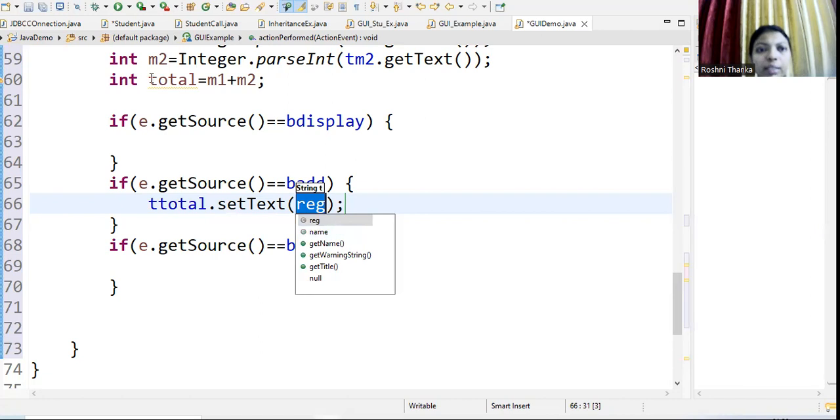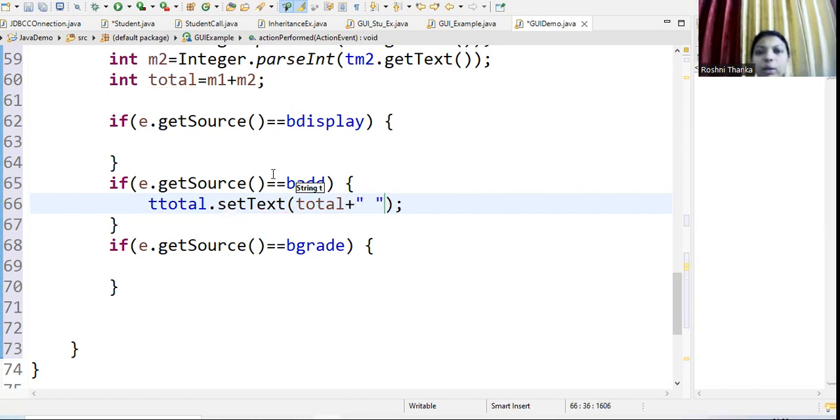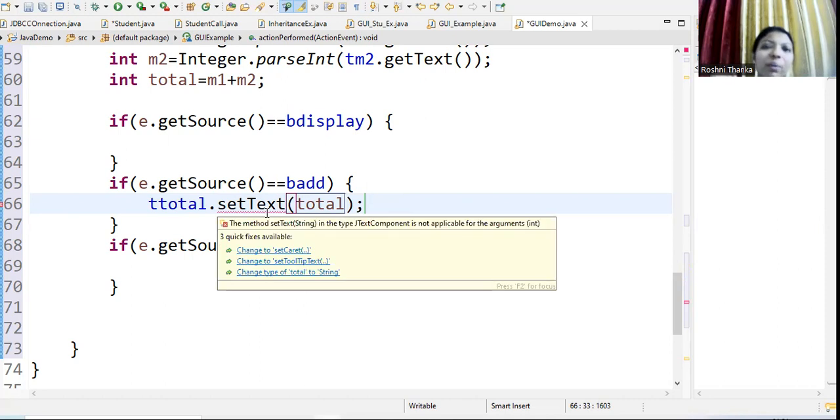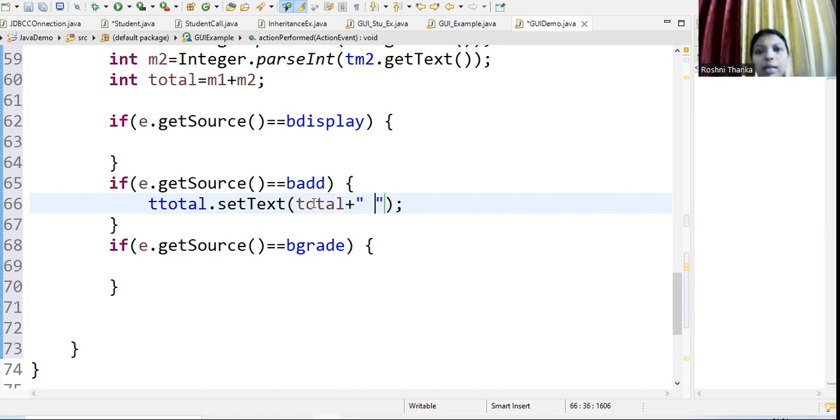But our data is in the form of what? Integer. So what I'm going to do is concatenate with a small space. So what happened? This integer will be converted to a string. This is an easy way to do that. We want to give a string as an input. Directly, if I give total alone, it will show an error because setText can only display a string. So to avoid it, we are going to concatenate with an empty string, so that this also is converted to a string. Now let us see how it is working.